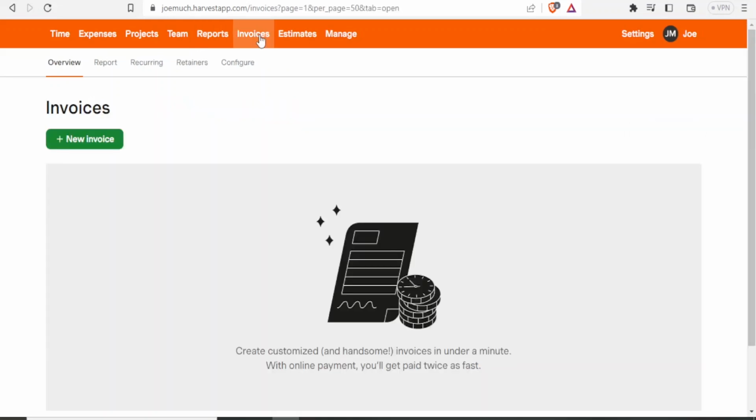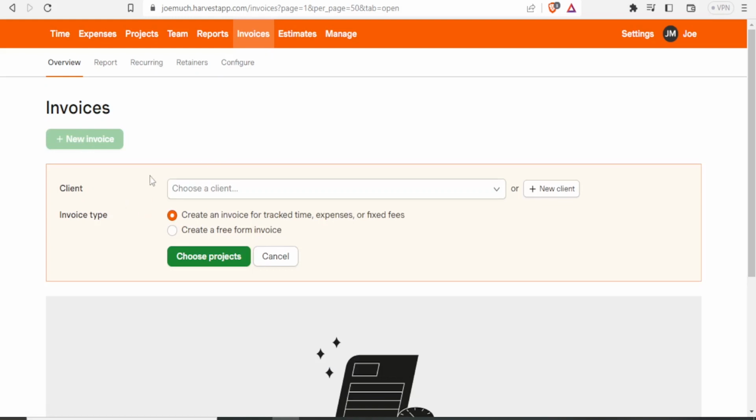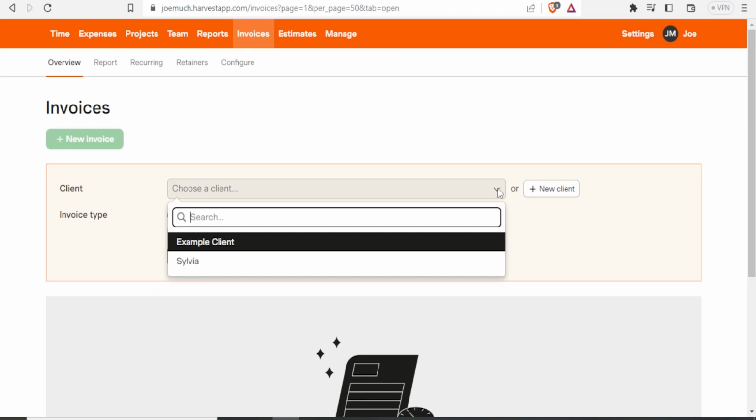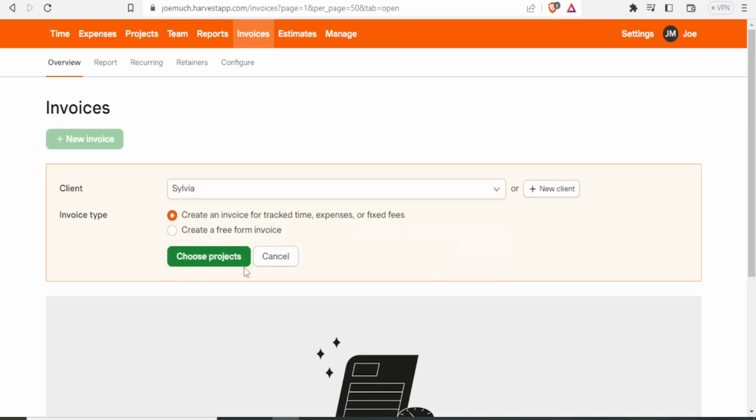Then for invoices, this is where you create new invoices. You click on invoice, then down here you click on create new invoice. Then you can choose the client here. So I'll just click on the drop down arrow. And since we had added Sylvia as a client, I select Sylvia. If I want to add a new client, I click on new client. I can create an invoice for tracked time, expenses, or fixed fees, or I can create a free form invoice. In this case, because we don't have any tracked time yet, I'm going to click on create a free form invoice. I click on that, then I click on next step.